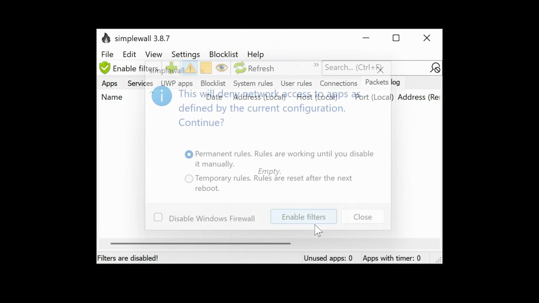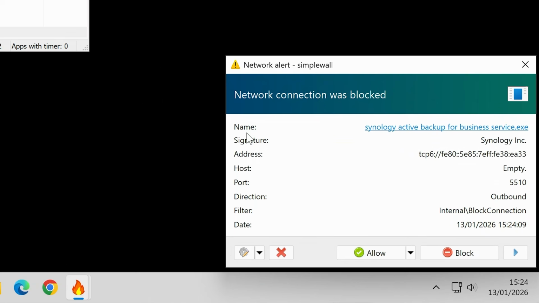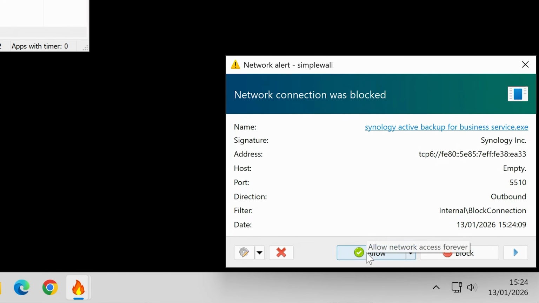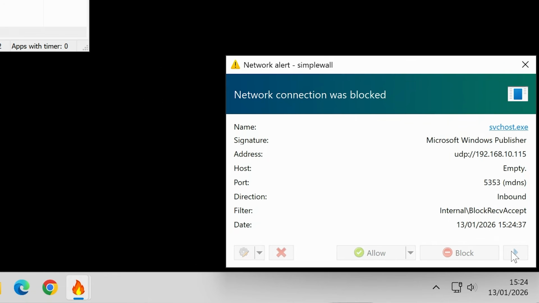So I'm going to click on Enable Filters, and here we go. Straight away, this is what we're going to be likely getting. You'll get this on a regular basis until the system knows what it is you want to actually do. So things like this, so Synology Active Backup for Business, we want that to run, so we'll click on Allow. It's pretty straightforward. Microsoft Windows, there's a system thing there. Again, if you're not too sure what any of these are, you can just check them. Generally, if they're a system one, you can let them go, and it'll pass through these every 30 seconds. You can, if you want to, click on play, and it'll just go through the various ones which are available.